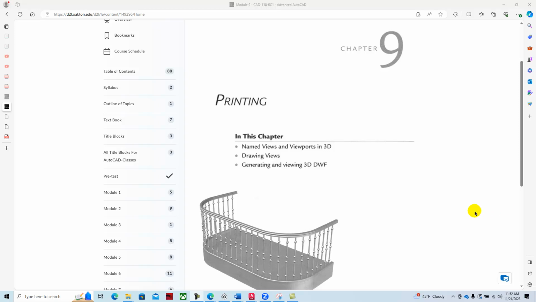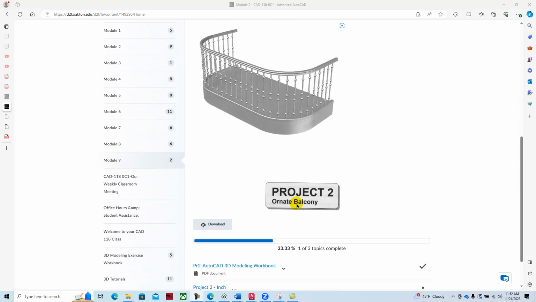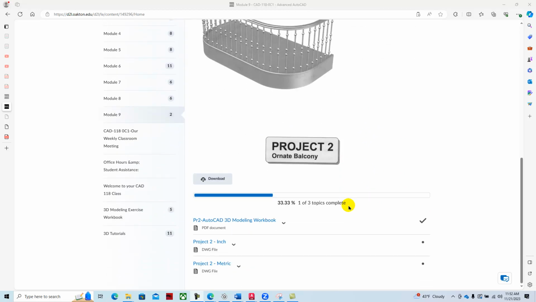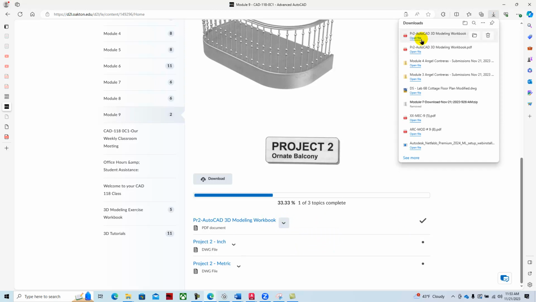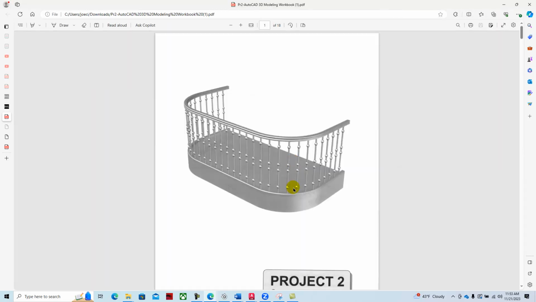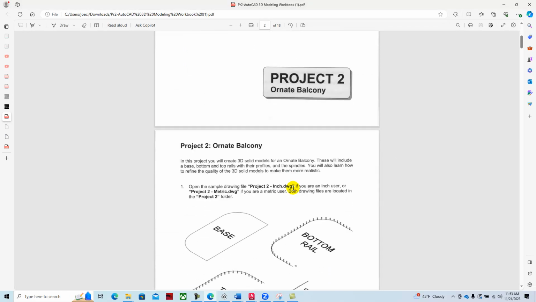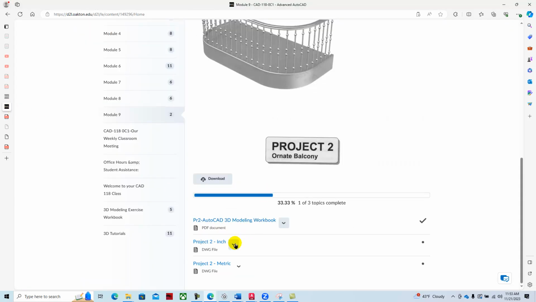Module 9. In this exercise we're going to work on this Project 2 Ornate Balcony. You can download the exercise file right here, and we can open that file. Essentially, we're going to open up either the Project 2 inch drawing or the Project 2 metric drawing. So I'm going to come back here and open up the inch file.